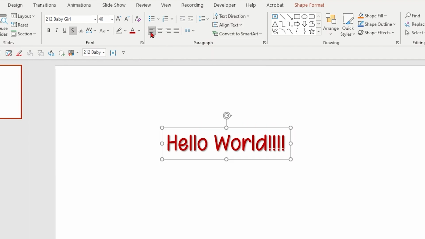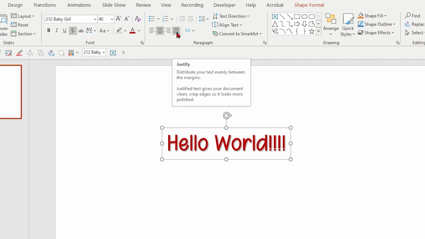Now here the next tabs are the alignment. Do you want it to be left aligned, middle aligned, right, or completely in the center justified?